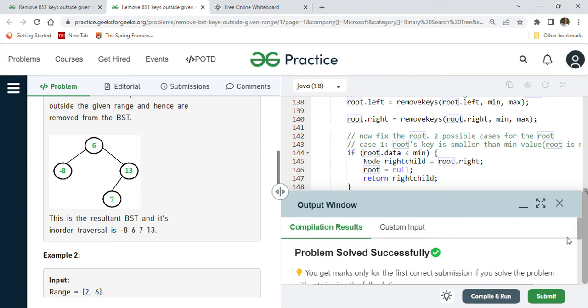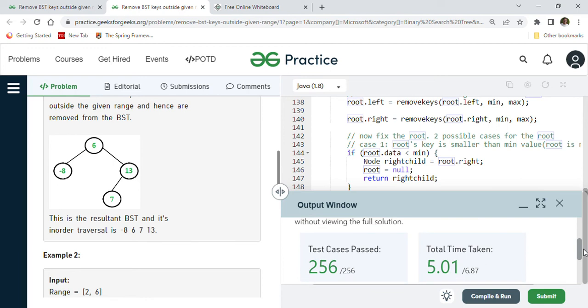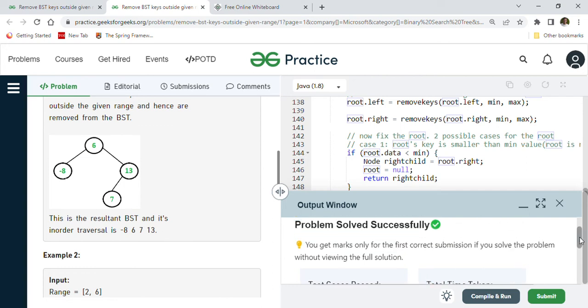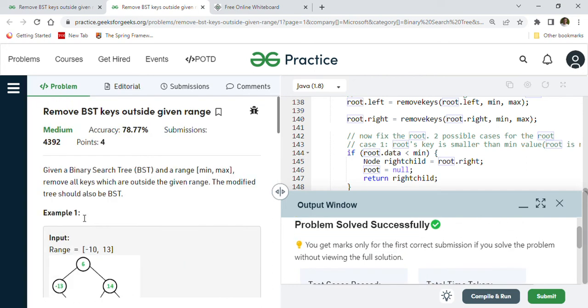So our code got successfully accepted. It passed all the 256 test cases. As you can see here, it took 5 time to pass all the test cases. So this is the way we can solve the remove BST keys outside the given range using the recursion, right?